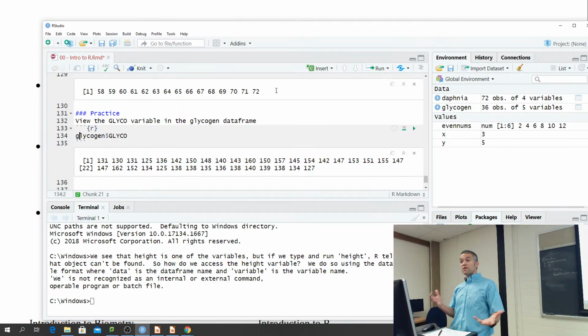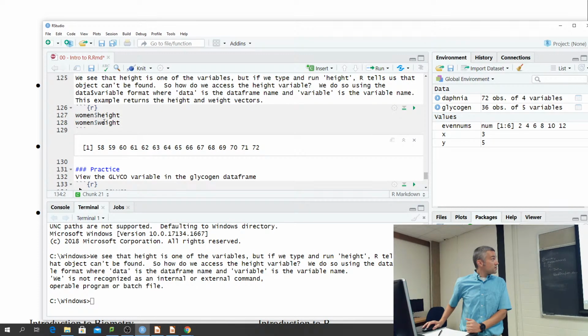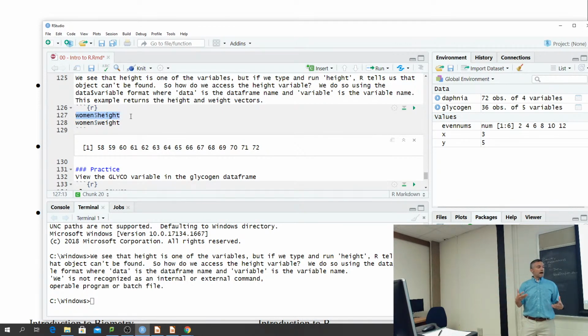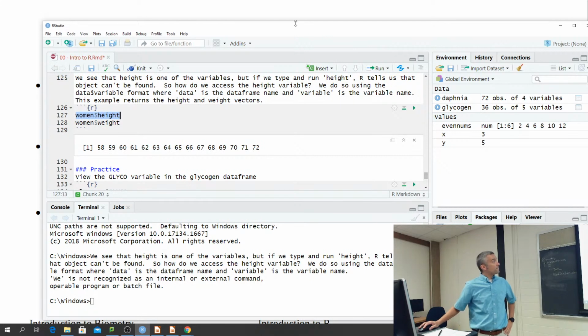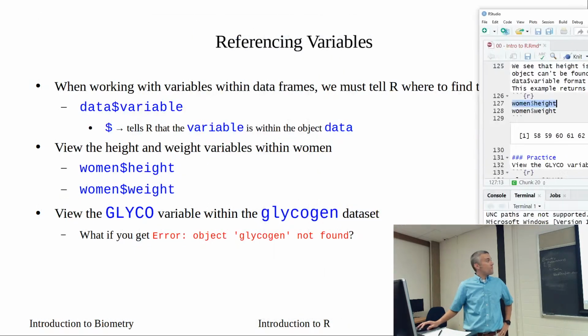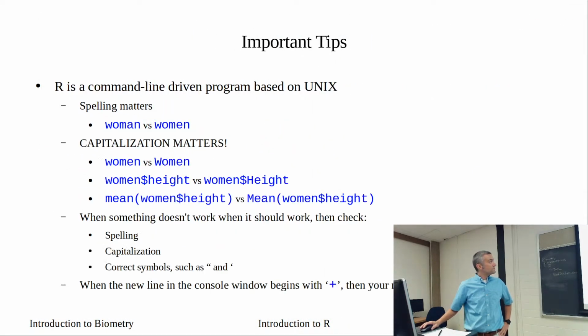All right, so if we were interested in calculating the average, the mean of, let's say, height in that women variable, what we can do is calculate the mean of this entire function. So R takes the data set, pulls out the height vector, and then from that vector applies the mean function to it to make things work. Questions? Let's move on.